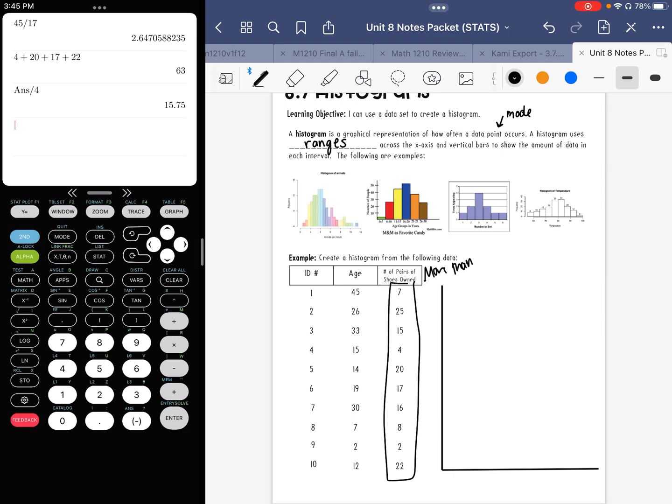More than 5? Yes or no? Yes, yes, yes, no. Yes, yes, yes, yes, no, yes. Okay. Or what if we didn't really care about how many had more than 5? What if we wanted to know how many had more than 10? No, yes, yes, no, yes, yes, yes, no, no, yes.